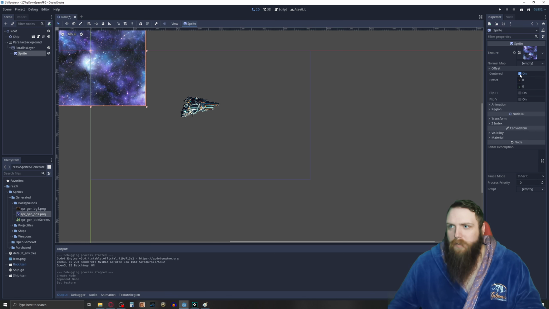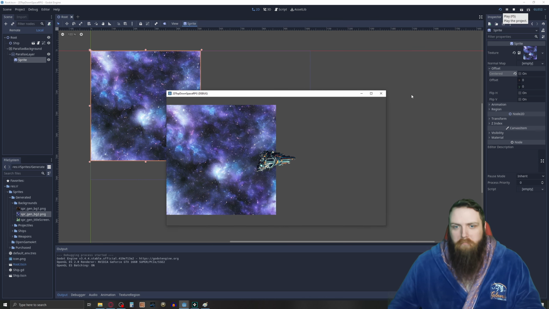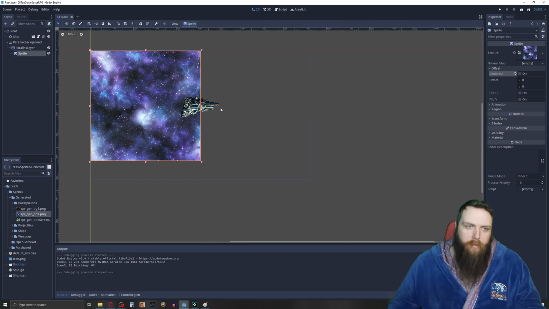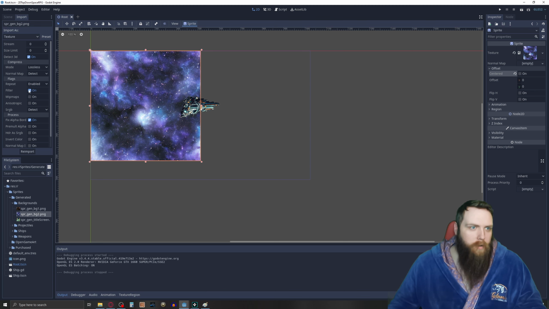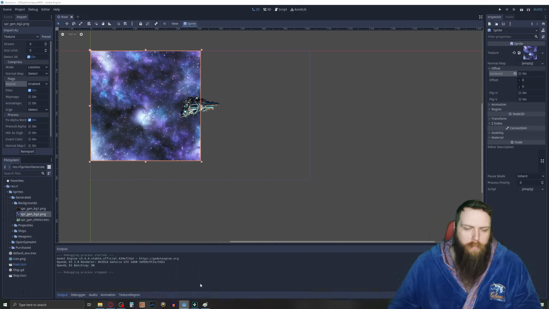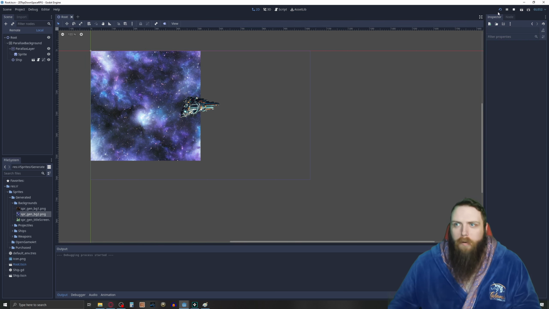Offset, I don't think it needs to be centered. I don't know if it matters or not. But let's see what it does now. Okay, so yeah, we're definitely moving. But, okay, cool. So that's not doing anything, but if we go to import here, repeat is enabled. The camera is placed as a child of the background, so it needs to be a child of the background. So what we need to do is we probably need to go back to scene here. What if we make ship a child of the background?